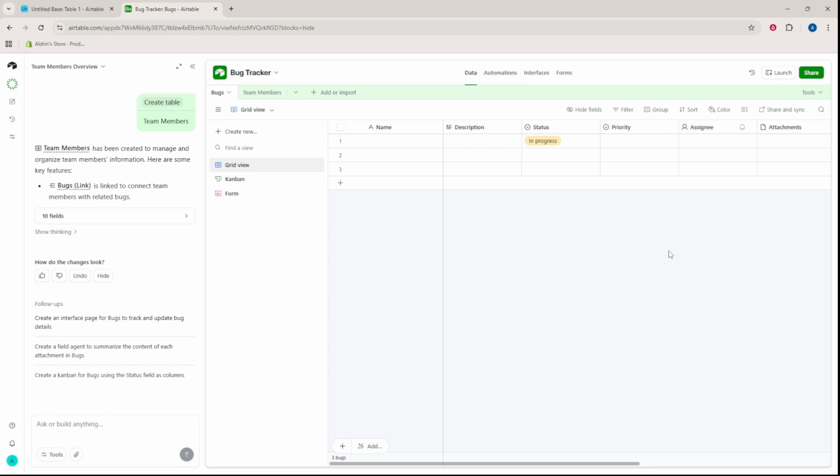That's it. You now have a complete Airtable bug tracker that captures, prioritizes, assigns, and tracks issues from start to finish.